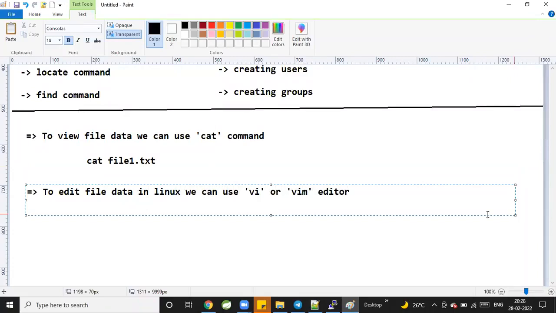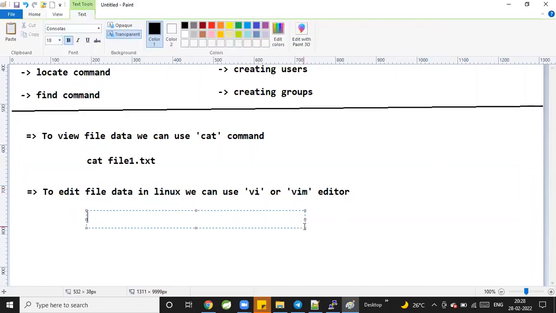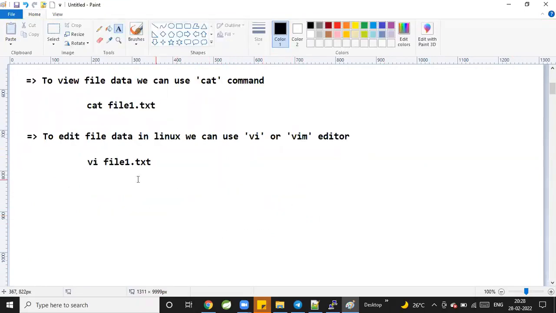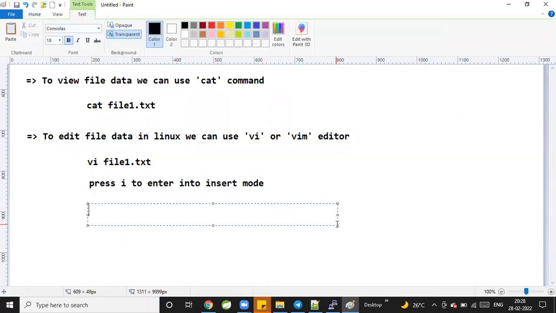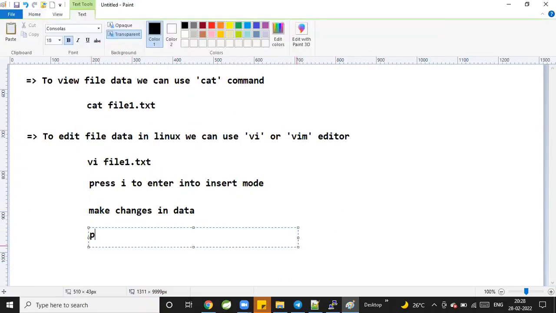To edit file data in Linux, we use the Vim editor or VI editor. Now VI space file1.txt. That file will be displayed in editable mode. Then press I to enter into insert mode. Make the changes in the data. Press escape.